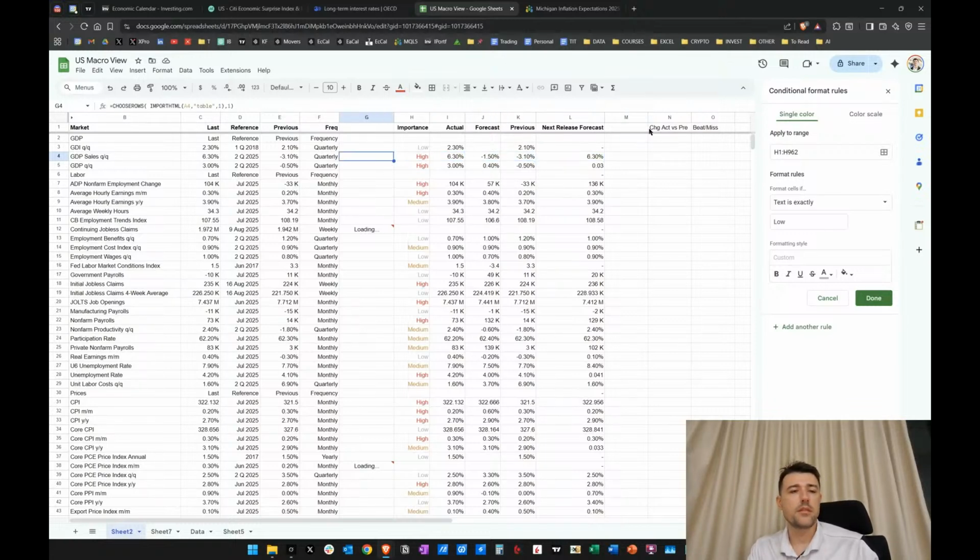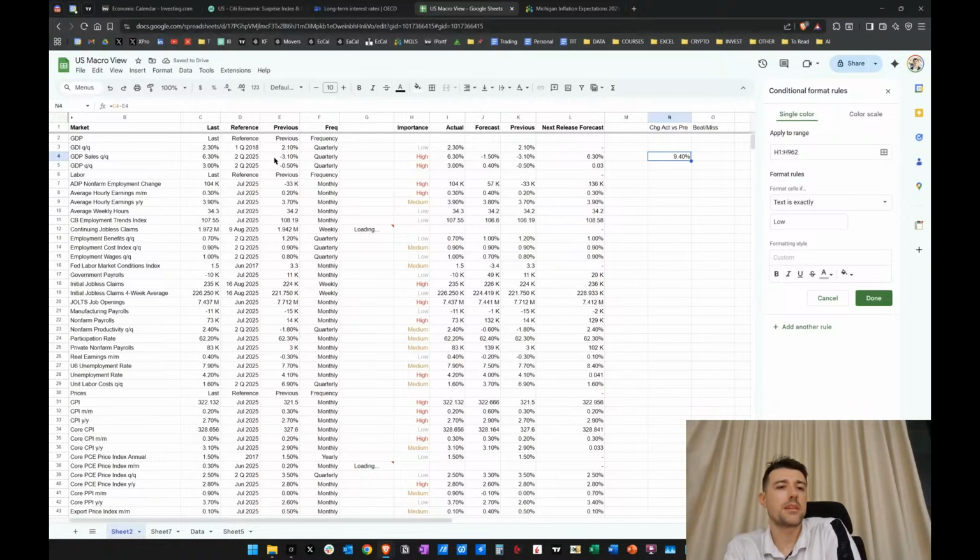So for example, for GDP, right? The last was a 6.3, the previous was minus 3.1, right? So I want to know the difference, right, of this minus this. So it grew 9.4%, right, from the previous read.